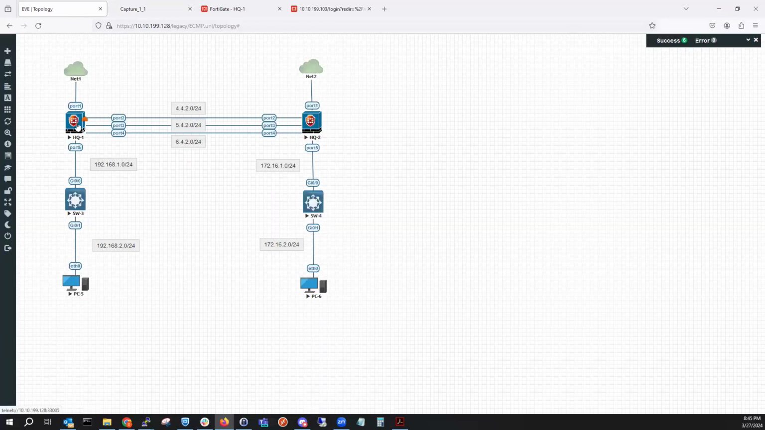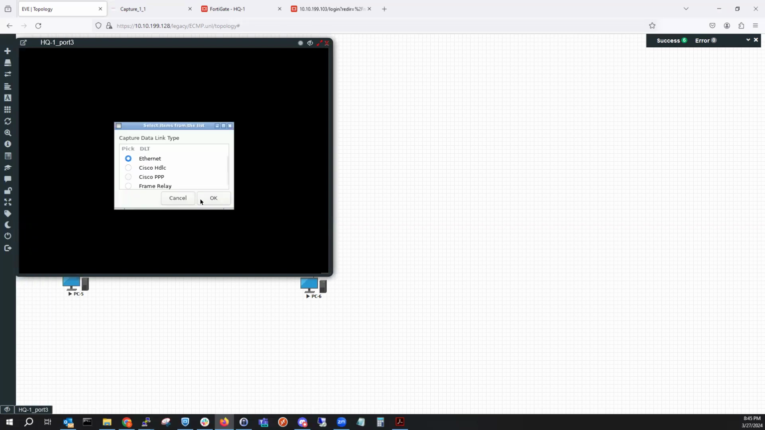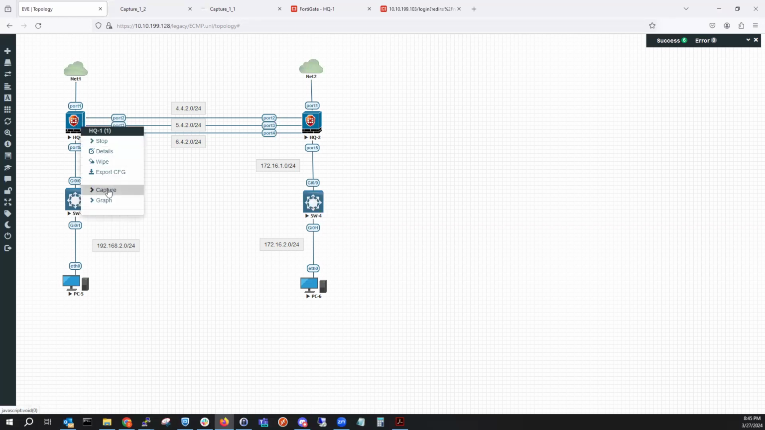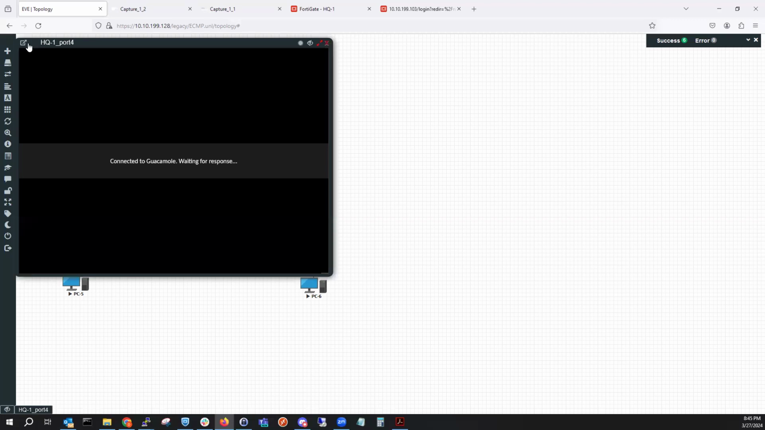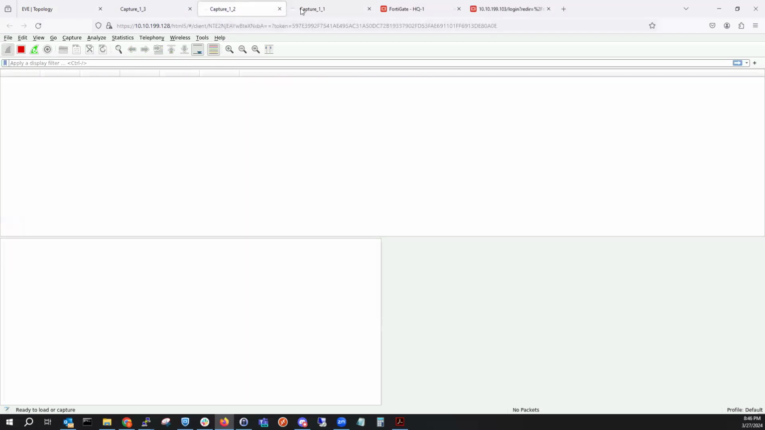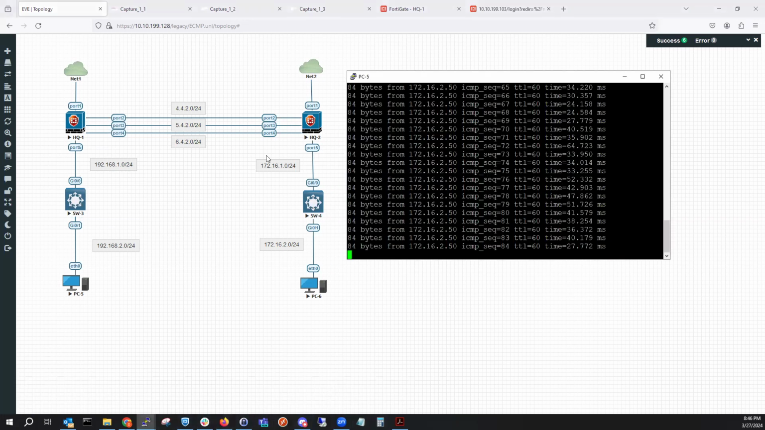Let's open up another packet capture for another link. Of course, we have three WAN links, and of course, equal cost multi-path routing is going to load balance that traffic between three links, using source IP by default. Let's do a third packet capture, port 4. So again, we're capturing traffic that is leaving HQ1. You see that traffic passing, and it is good to go.